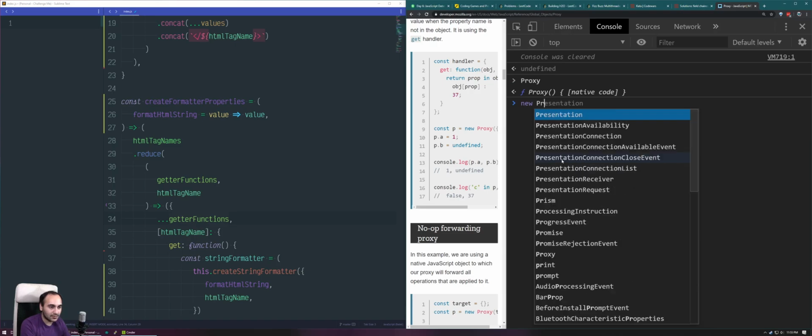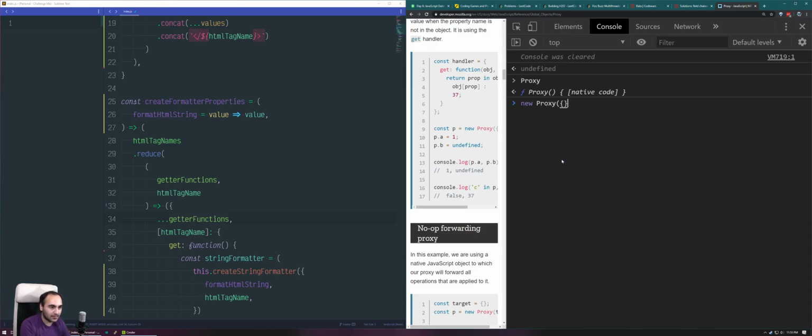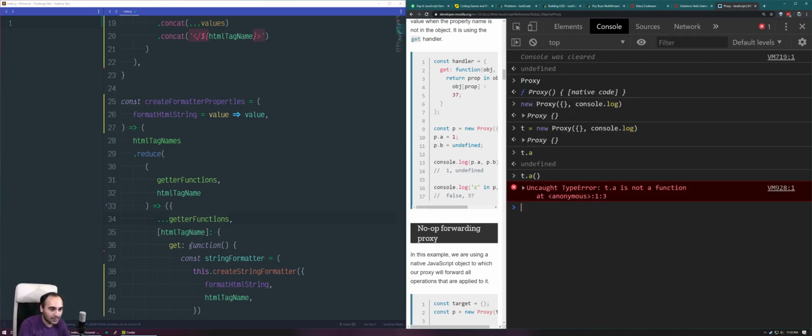It does exist. New Proxy takes an object and a validator function, which is called console.log. Let's make it a value. T.a. No, A, what are you doing, Chrome? Come on. Undefined, not a function. A is undefined. Do we have to define them in the object here? Let's see. If we do, then we're almost back to saying my example is fine.